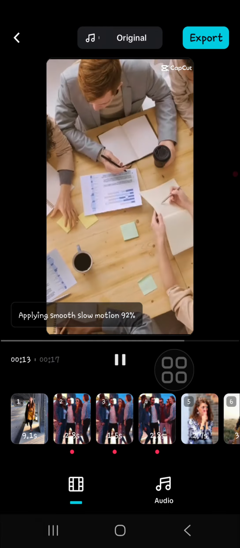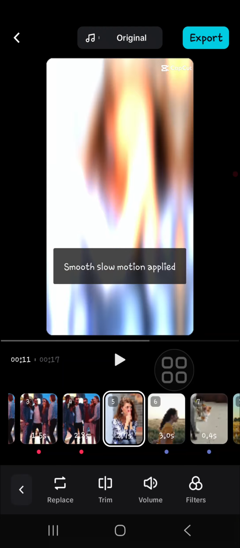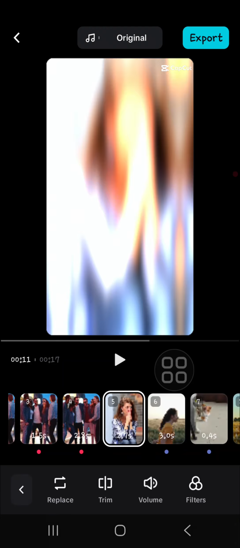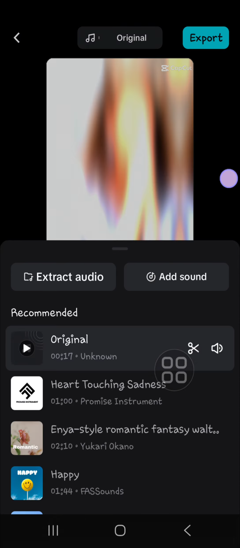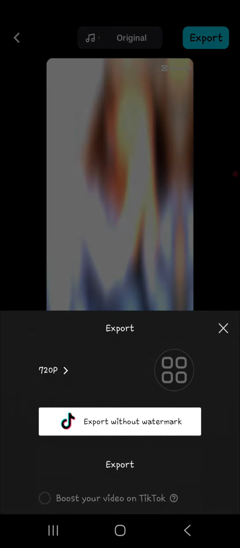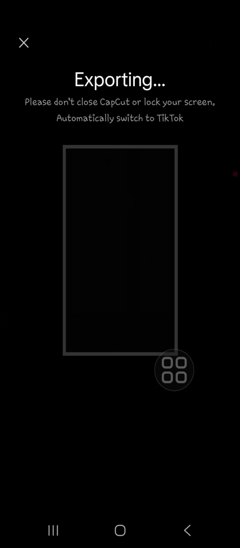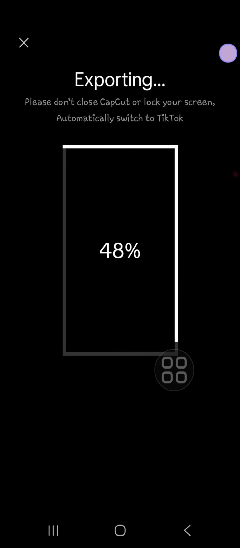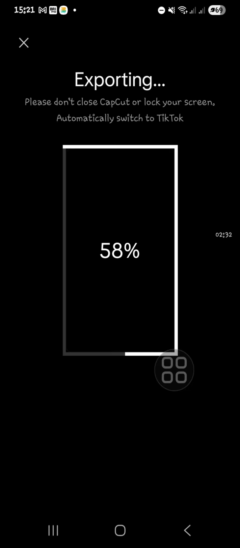And then if you want to replace a video, just click on your video, and then you can click on replace. You can also add a filter, and you can also change the audio, but I'm just going to leave it like that. And once you're ready to export it, just click on the export menu, and then you can select export without watermark to remove the CapCut watermark from the template.